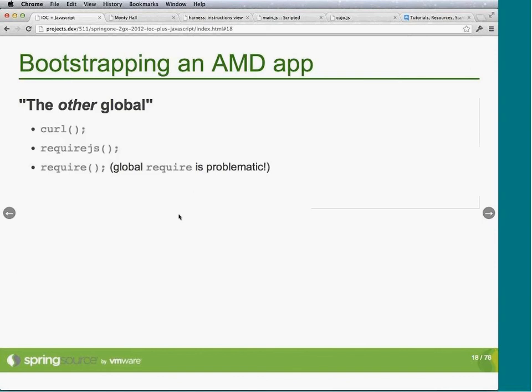So I lied a little bit. There is another global in AMD. There has to be at least one more in a browser environment to allow the bootstrapping of the app. Curl exposes a variable called curl, understandably, and RequireJS exposes one called require. And many of them also have a require variable as well.